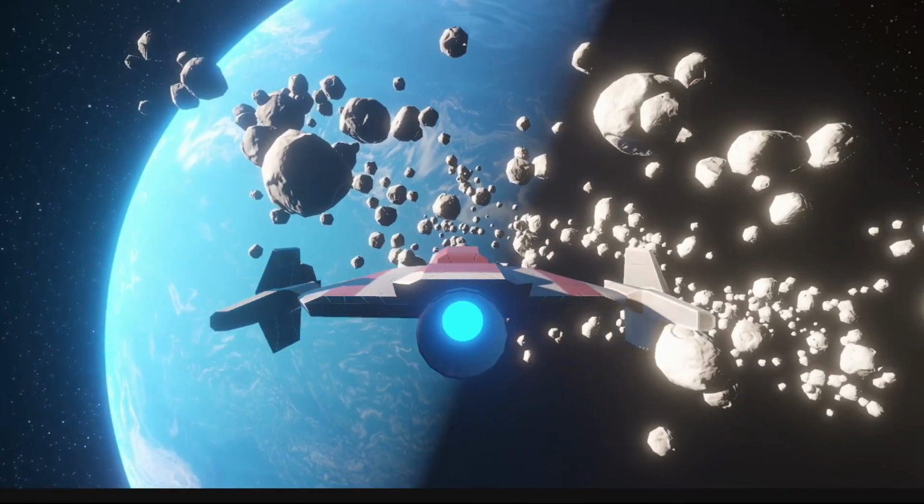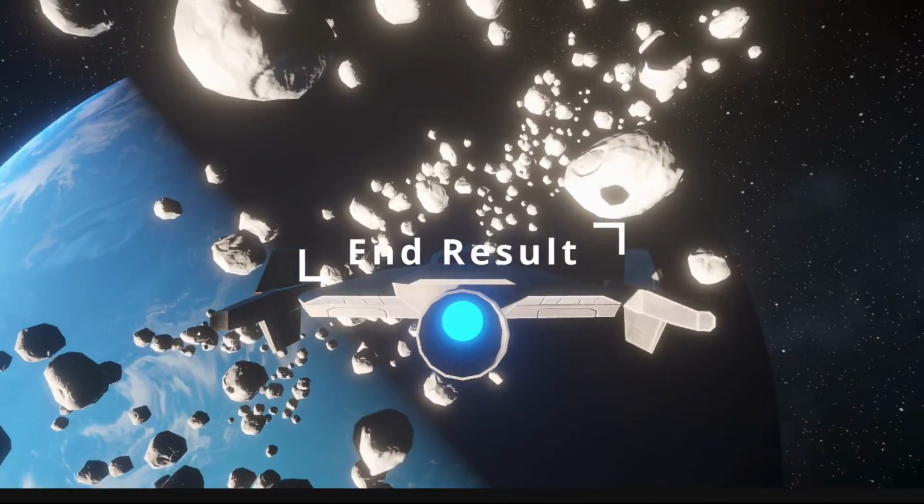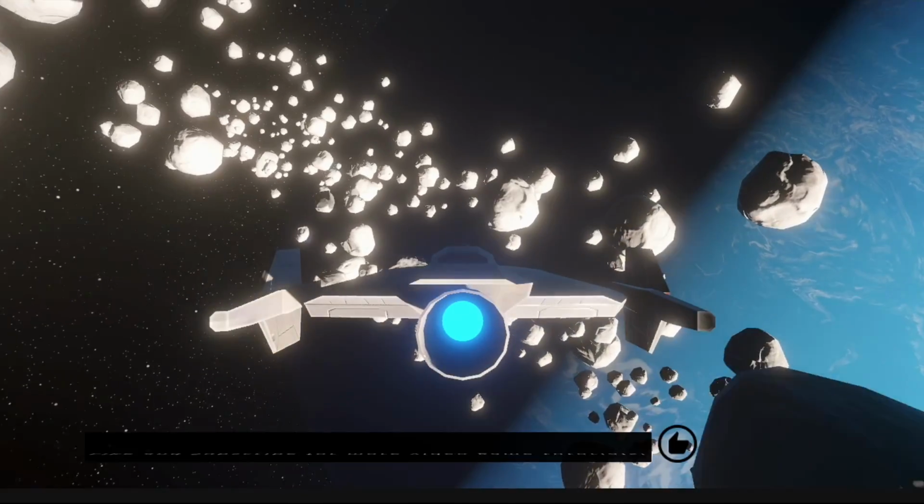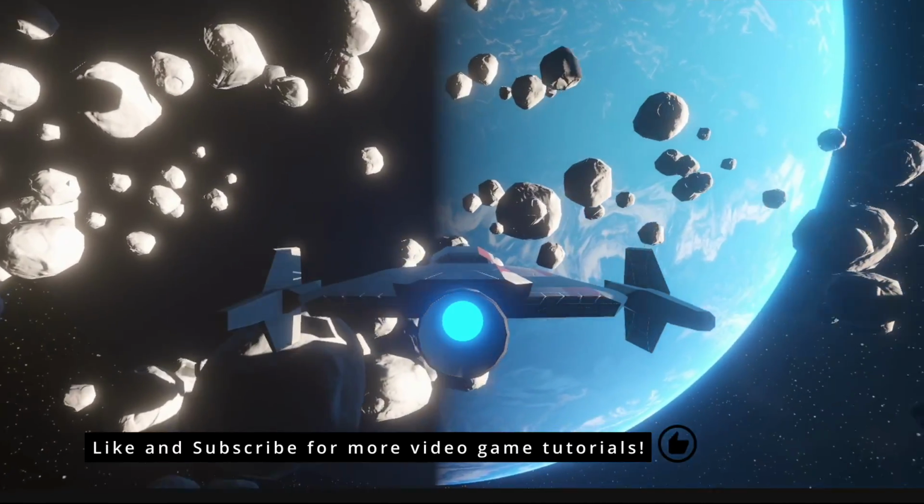In today's tutorial, you'll learn how to make a basic rigid body spaceship controller, as shown on screen here. Let's get started.